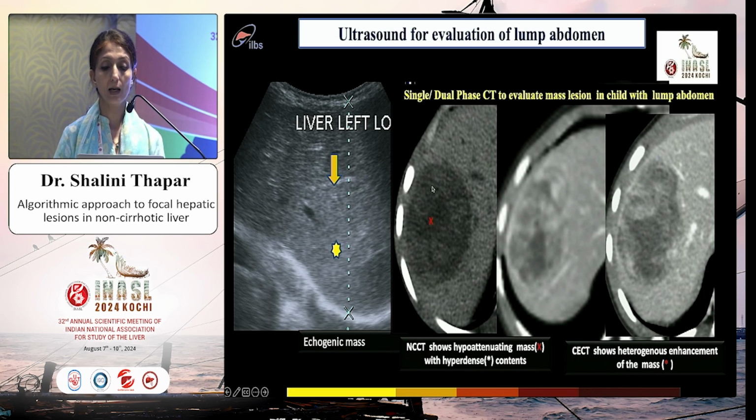So this is a child where we only advocate a single or a dual phase CT. We don't ask for a triple phase CT in a child because invariably, if the lesion is enhancing in the liver, then it is either hepatoblastoma or a mesenchymal tumor, for which you only need a single phase. So you don't want to give too much radiation, and if the child is amenable to MR, then why not?